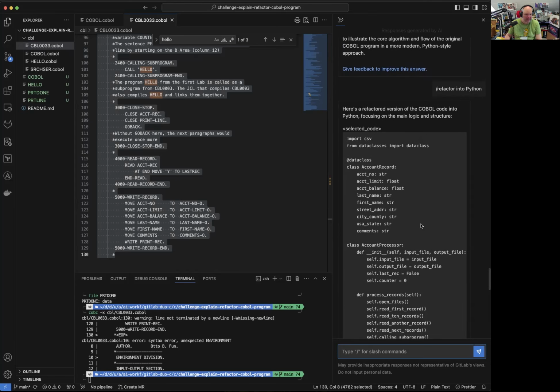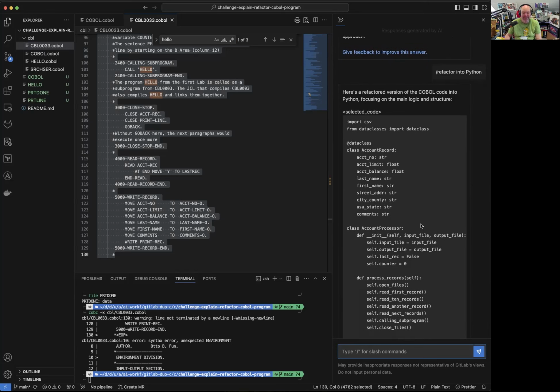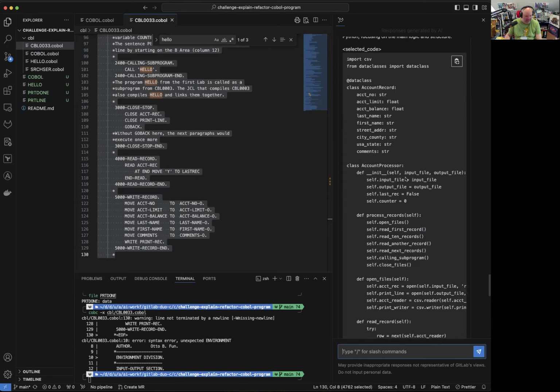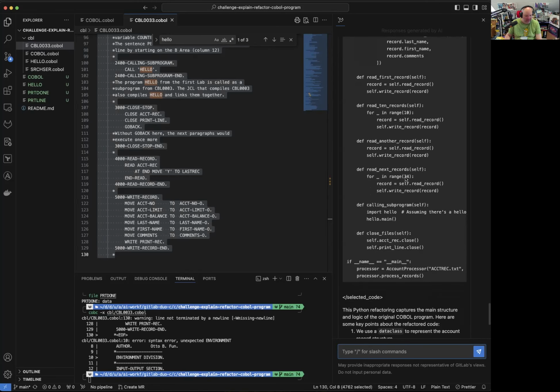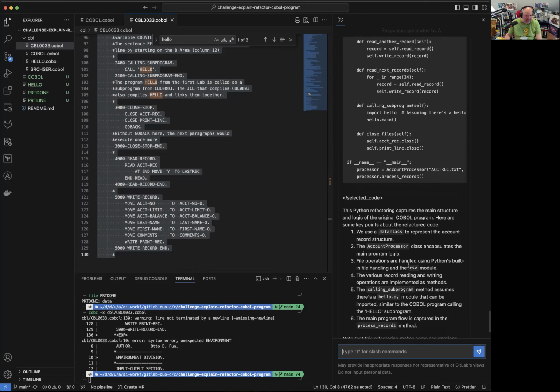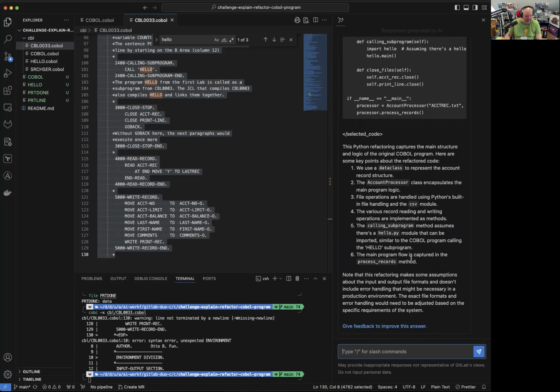Focus on the main logic and structure. So I think we might be getting something that is similar, but I'm not sure if it does exactly the same. I think what's great here is that it uses a class or different classes, so object-oriented programming with the different methodologies, and it captures some key points, data class. It makes assumptions on the input and output file, doesn't include error handling. Okay, but we can certainly refactor that and fix that later on.